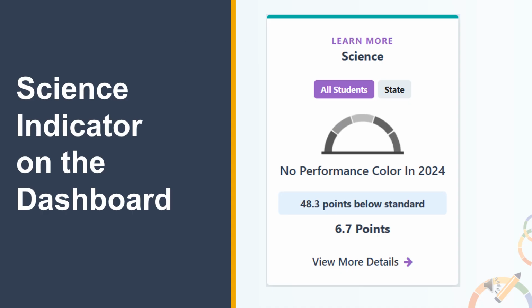A baseball card style graphic will be the first level of information available to schools and LEAs related to the Science Indicator. At the top of the card will be a Learn More button to view information on what the Science Indicator is. Below that, you will find 2 buttons. First, an all-student button, which will display results for that LEA or school. Next to that, you will find a state button. When selected, the card will display results for the state.